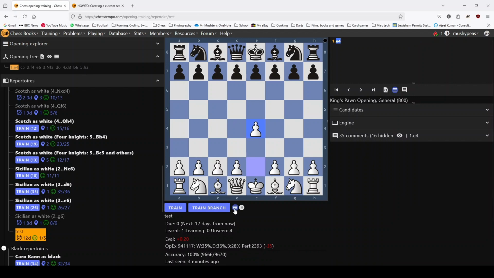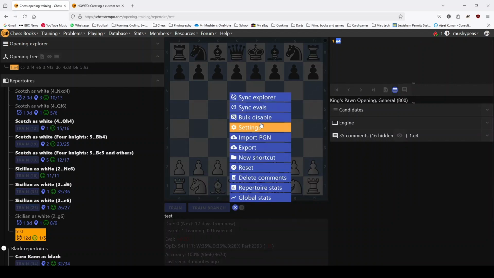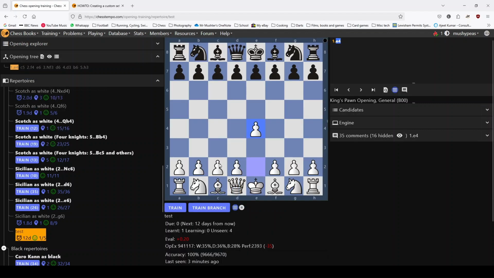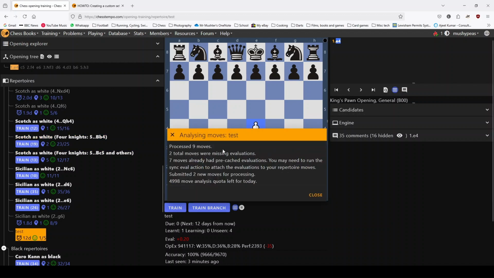But you click on this arrow and I can, oh no, sorry, right mouse button. That's it, right mouse button. Let me come out of here. Right mouse button on E4. I can analyze the line, and that will then send the moves off to the cloud engine. It said 7 of those moves already had evaluations, but 2 moves were missing them, so it sent it off to the cloud to look at those.